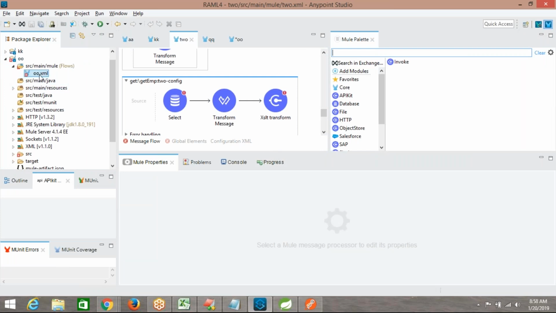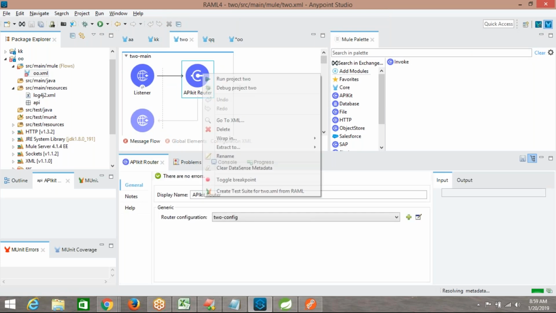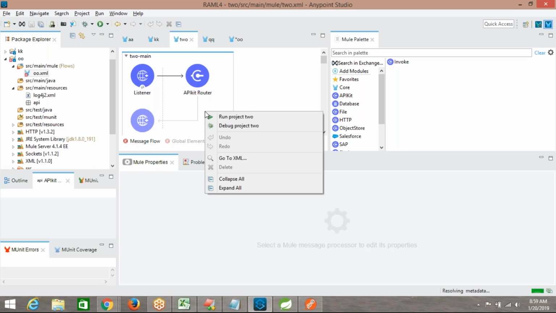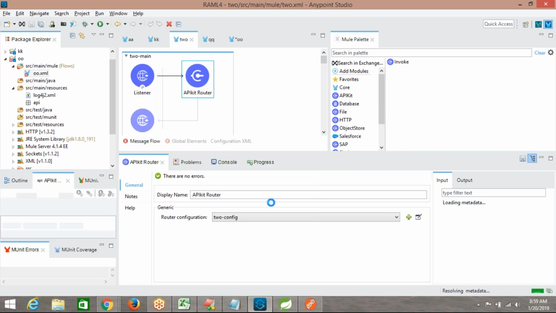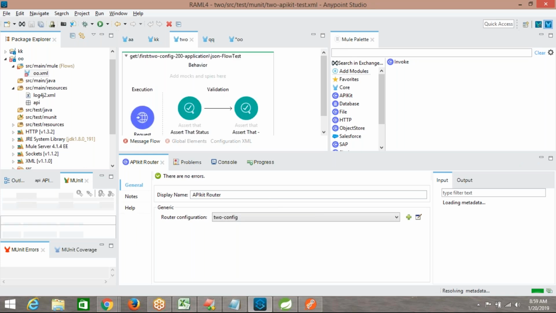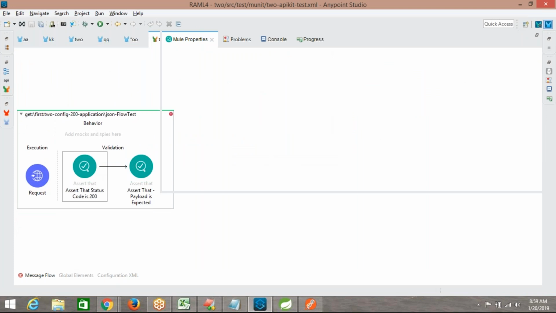So a Mule project can have multiple flows here. This is the flow. You can have multiple flows here. You can have multiple property files here. You can have global configurations, and you can create MUnit also. See here, like right click. You create a suite, for example, from RAML. You can get a test suite. Like this, you can use all the kind of JUnit kind of components here actually.